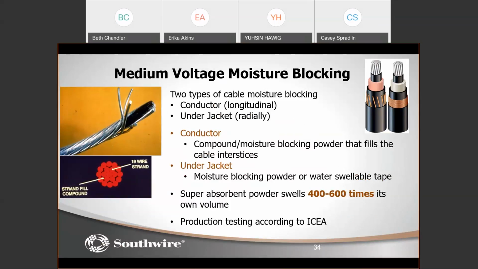So if that is a concern for you, then there are additional options that we can add to the cable, and one of those is a moisture blocking powder or water soluble tape under the jacket that will prevent moisture from wicking up and down the cable, and also help slow any effects that moisture might have on deterioration of the copper neutral, i.e. corrosion. So this is either done, as I said, by a water blocking powder or a water soluble tape, and the water soluble tape just contains the water blocking powder.